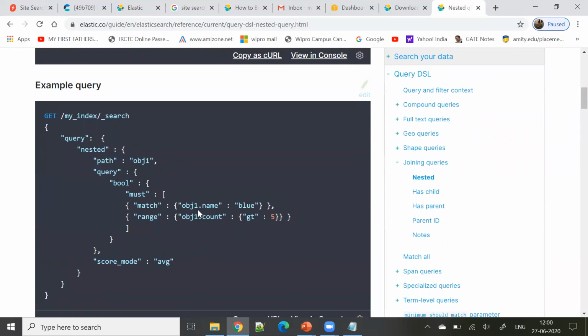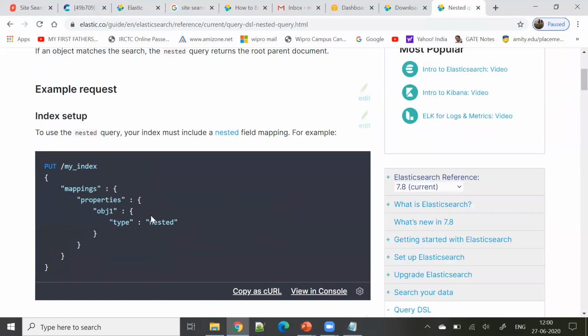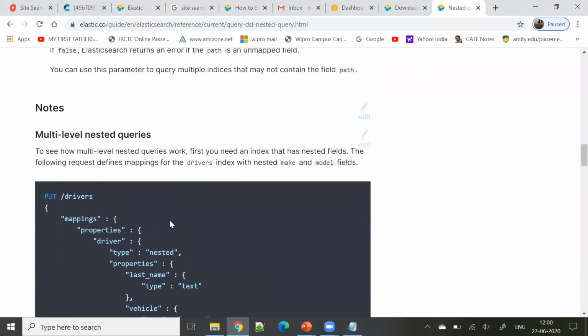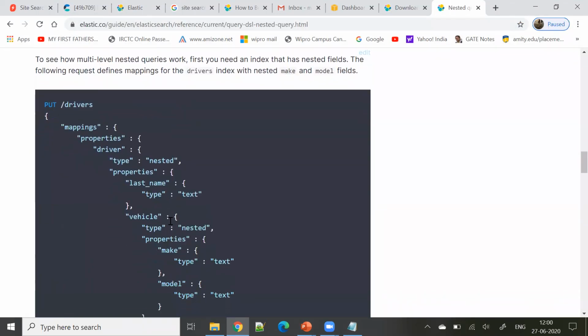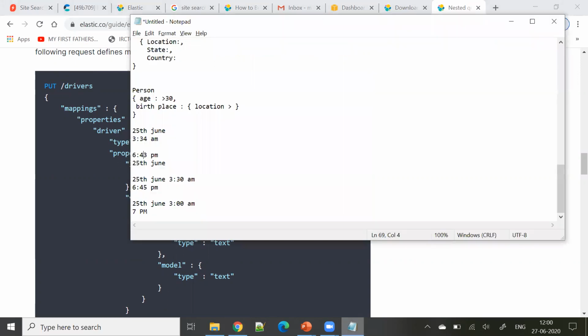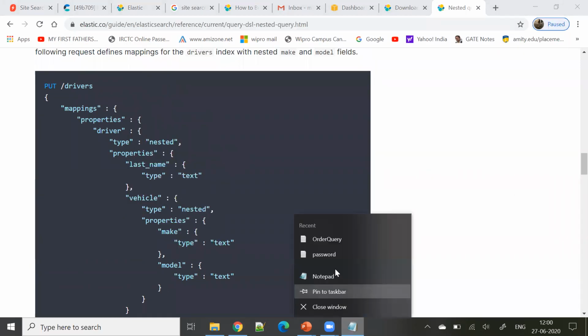This one won't help you much, so let me take a good example. Yes, this will make more sense because it's a live day-to-day scenario. Suppose I have placed a mapping of drivers. So driver is of nested type. I'll explain it to you in a different notepad as well.